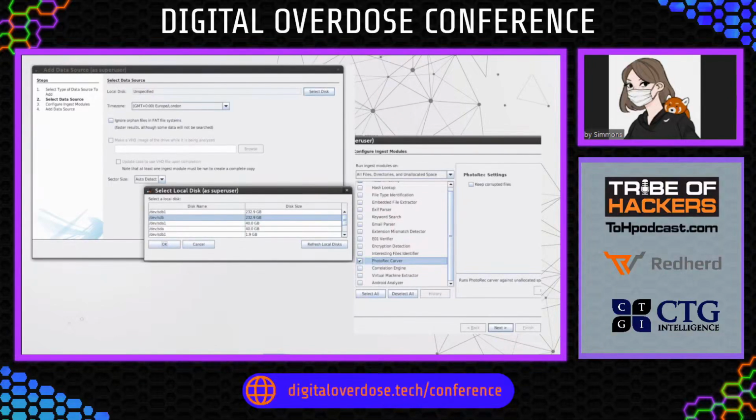I'm going to choose SDB in this case because I want everything, even the unallocated space at the end of the disk and the extra little chunk at the beginning, which is where you're going to find stuff like a bootloader, just in case there's anything in there. We're going to be thorough.